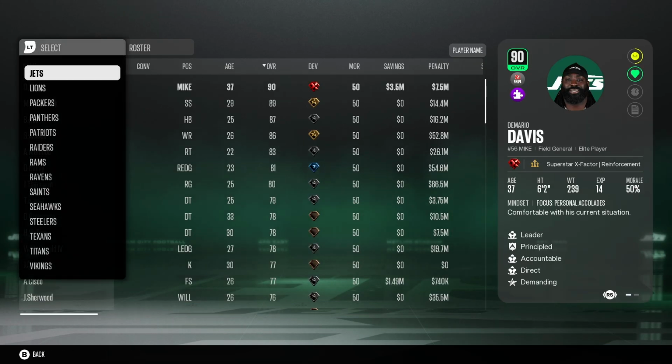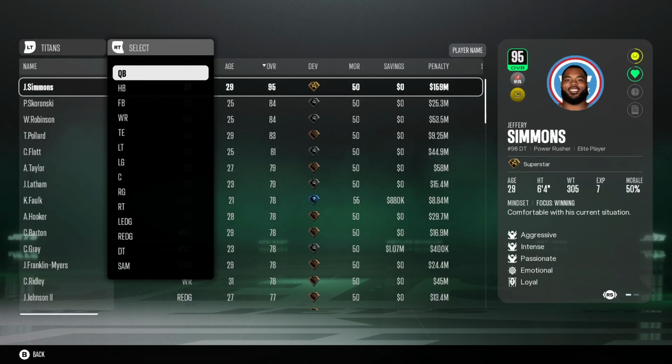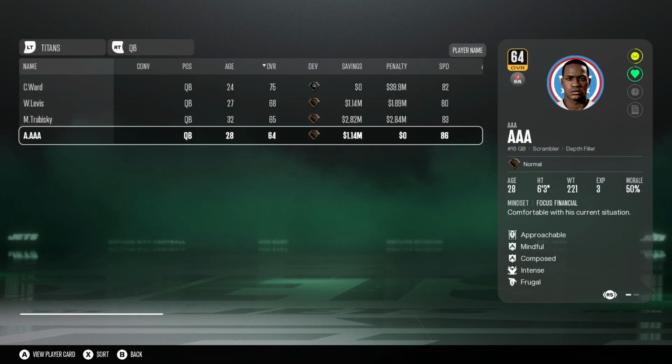I had created a player by the name of AAA and he was in the Titans. Let me select Titans and he was quarterback. So here you can see this is the player I have created. It means that the roster is successfully loaded and we are currently using it for our franchise.